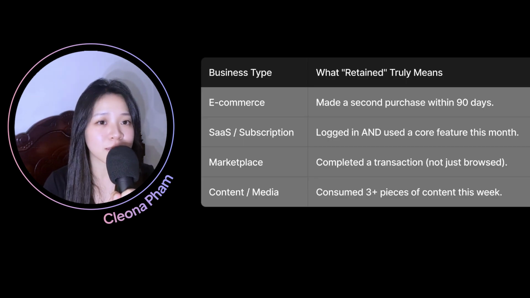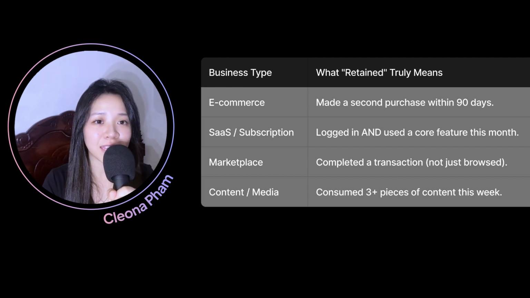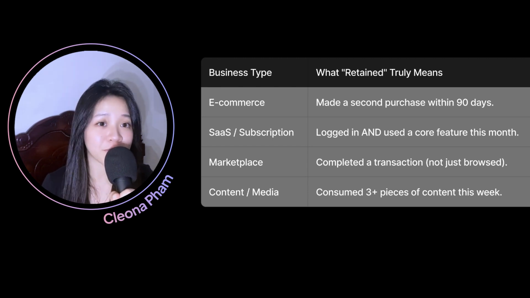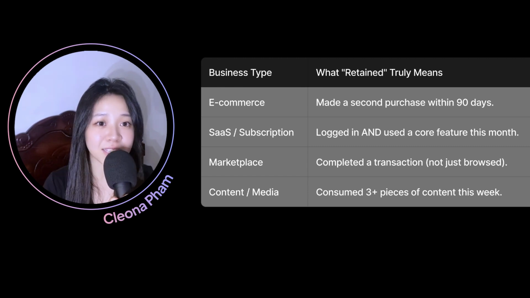If you're in e-commerce, simply opening the app isn't enough. A user is only retained if they come back and make that second purchase within 90 days, or any specific window you predefine. That is a signal they actually trust the brand. For SaaS or subscription, people think a subscription equals retention. It doesn't. A user is only truly retained if they log in and use a core feature within a specific window. In a marketplace, browsing is just window shopping. Your retention event is a completed transaction, and that's when liquidity actually spins.